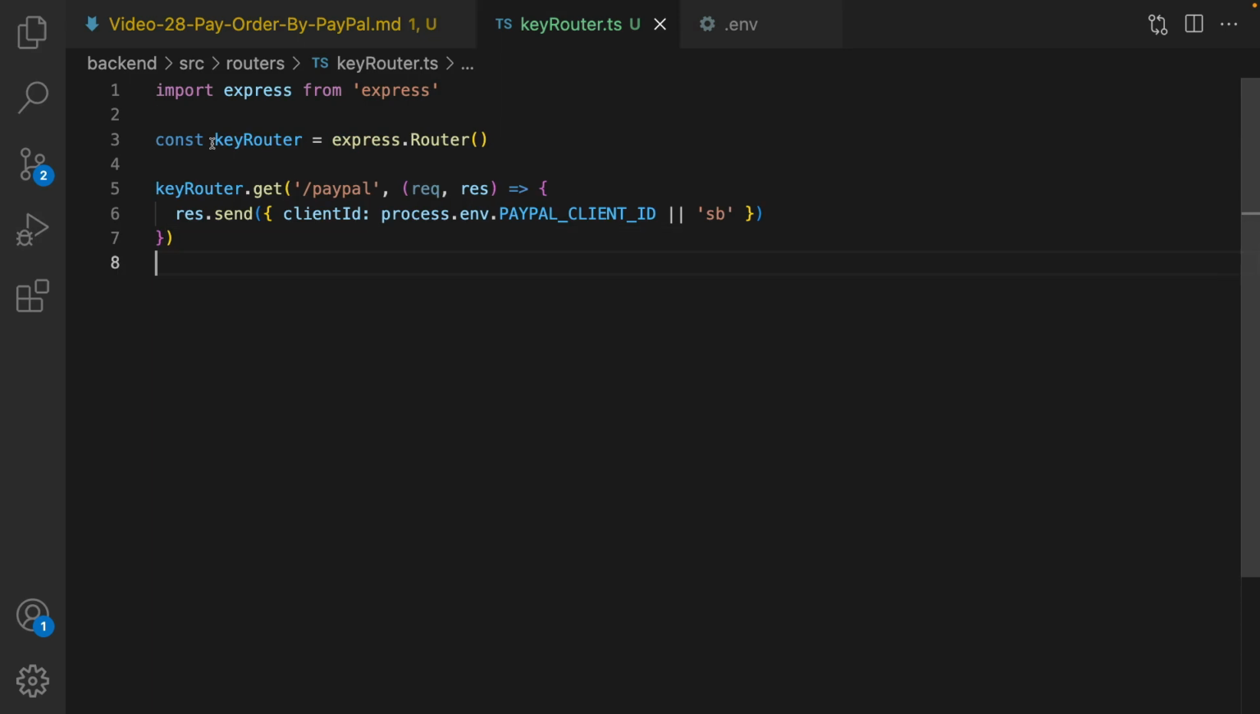Here is the code to create the API. Import Express from Express, define keyRouter from the Router function of Express, and define this API at this address /api/keys/paypal. We add this part in the index.ts when we use the key router.